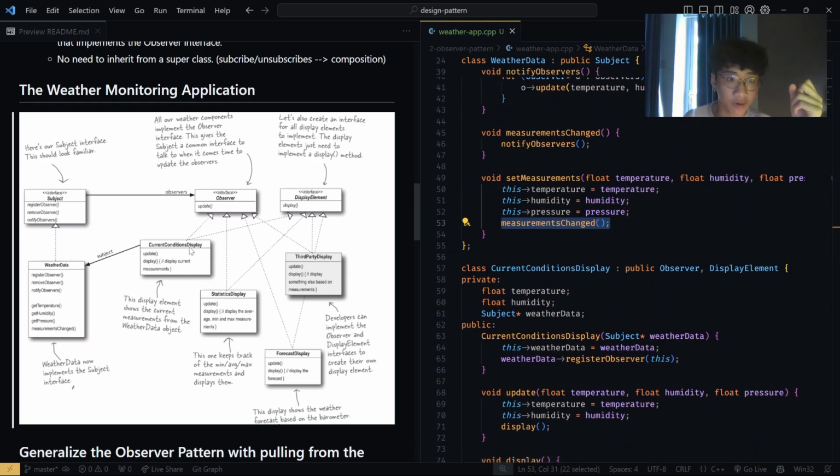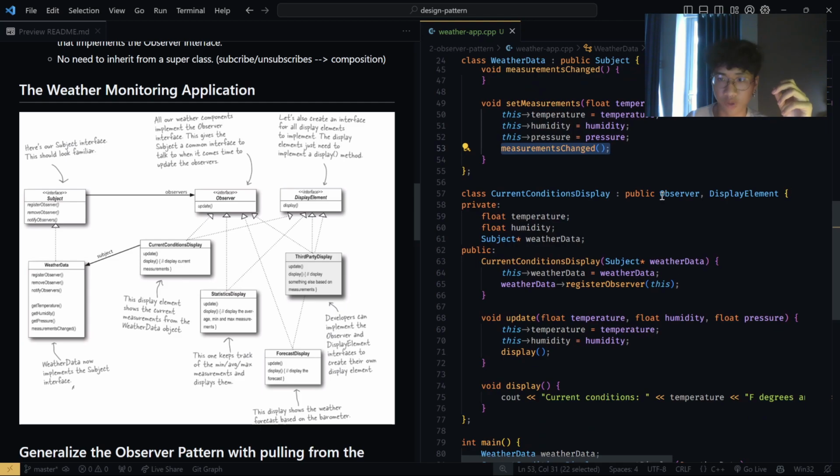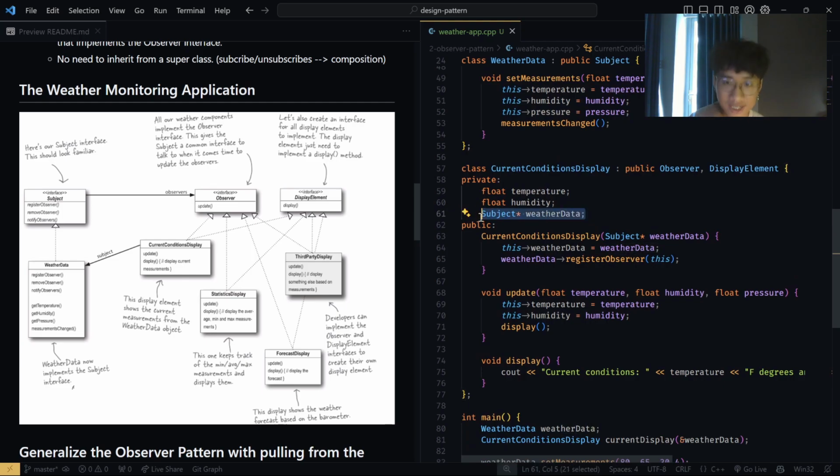Now let's implement our current conditions display, which is an observer, right? So it will inherit from our interface observer and our interface display element, just for the whole purpose of displaying, right? We have our internal state, which only displays the temperature and humidities. We don't display pressure here. And we have our weather data. We saved it here because when we want to unsubscribe, we will use this data to unsubscribe from our display class.